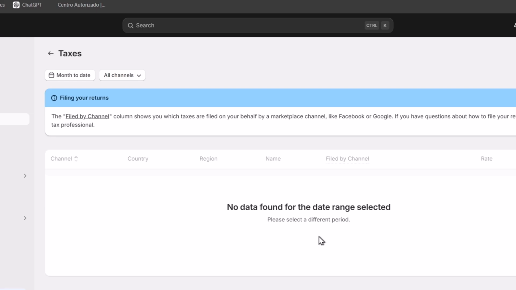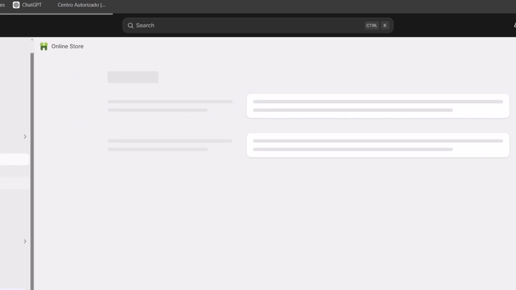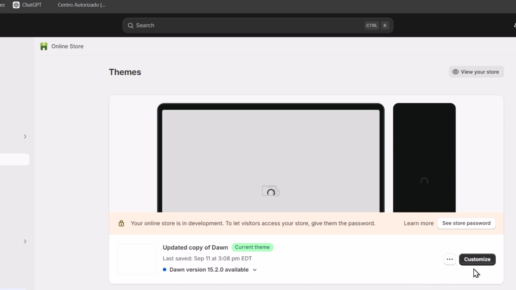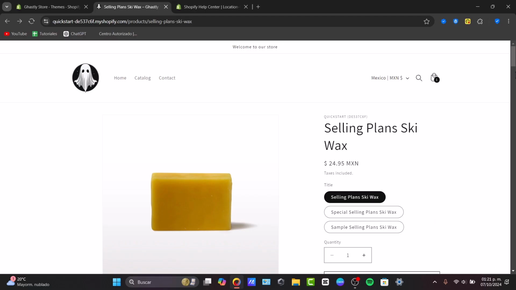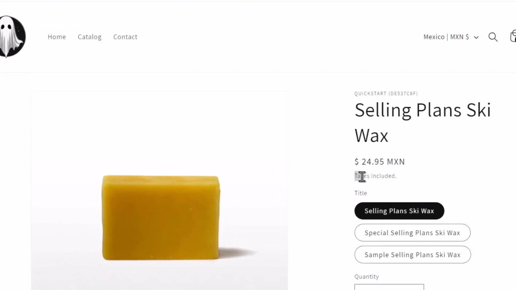Before going live, it's a good idea to create a test order to make sure your taxes are being applied correctly. So go to the checkout process and check that the right tax rates are displayed based on the customer's location. Check that my product now has the tax included down below with the price.